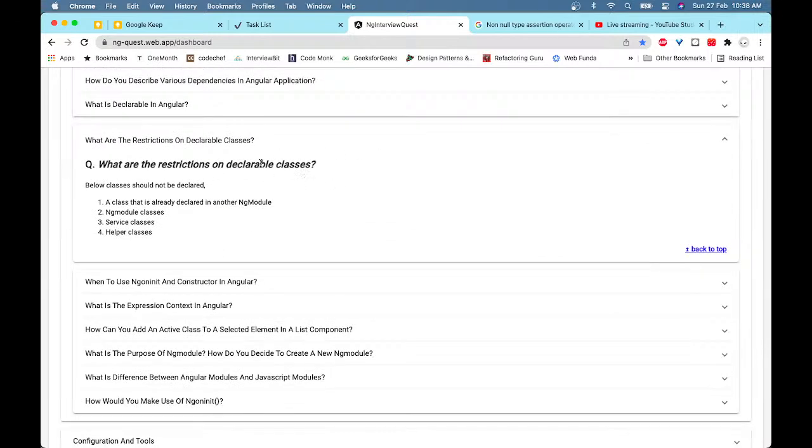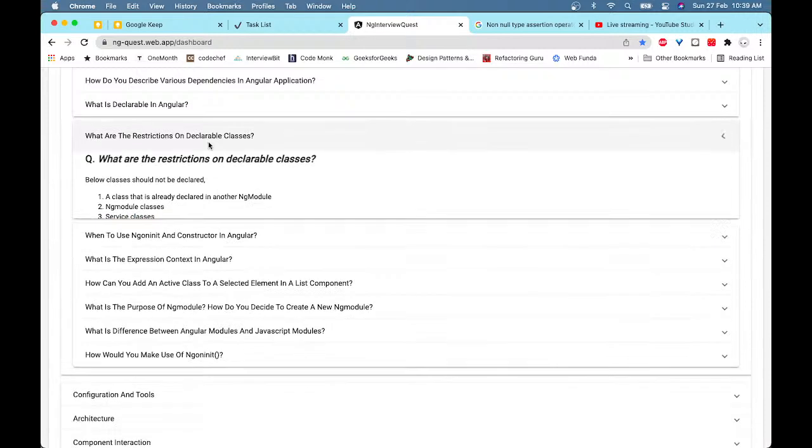What are the restrictions on declarable classes? A class that is already declared in another ng module can't be declared again. That's true. Ng module classes can't be declared again. Service classes shouldn't be declared; they should be injectable. No, okay, they are in providers. Okay, helper classes, they can't be in declarations, or maybe they can be in providers, I guess.